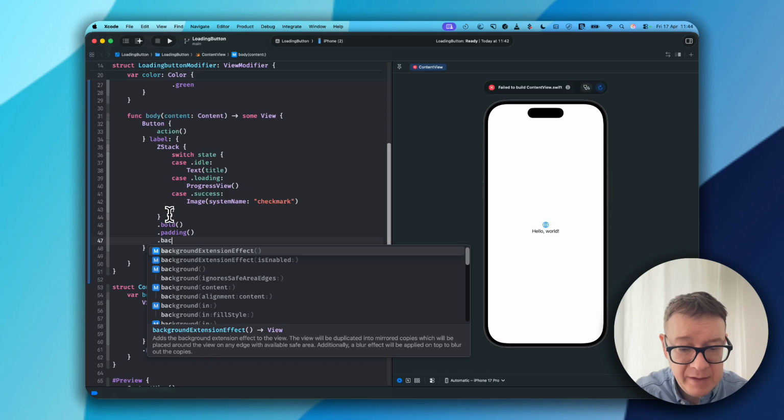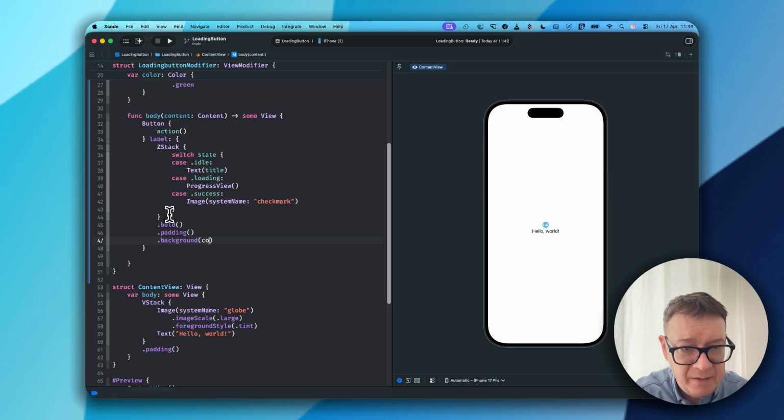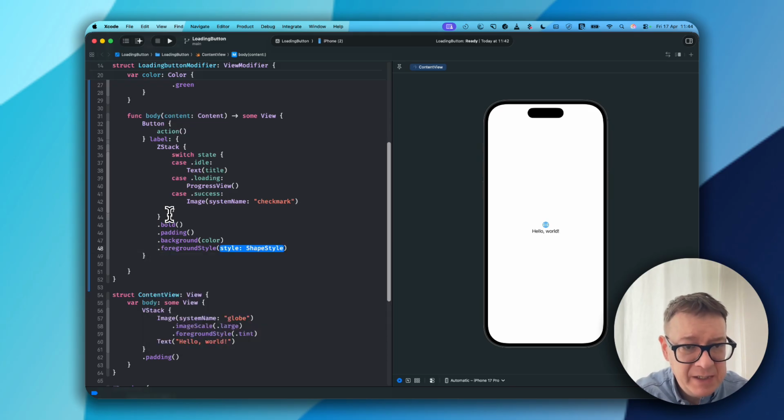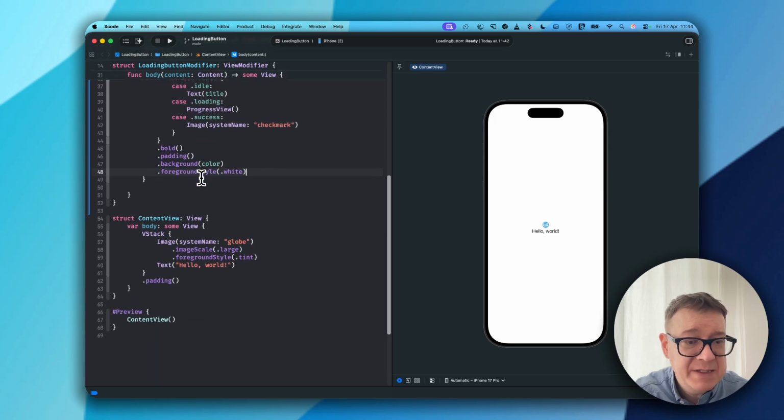Let's add also the background color. So background, this one will be the color. Okay. And then the foreground style to be white. Basically, that's the foreground color of our text. And because this needs to be a button, I'm just going to have a button style.